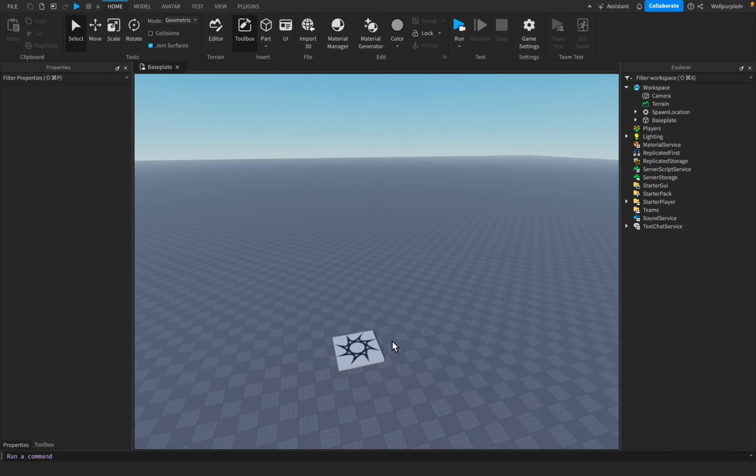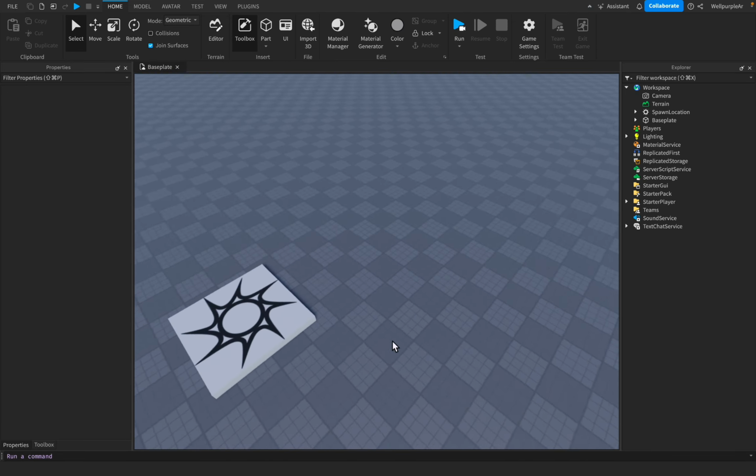In today's video, I'm going to be showing you how to make a working conveyor belt. So without further ado, let's get started.